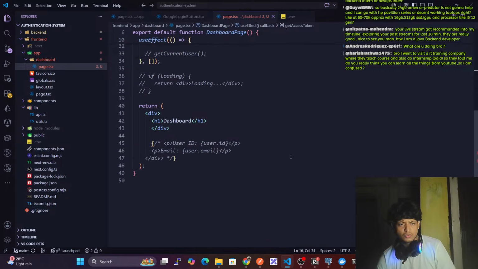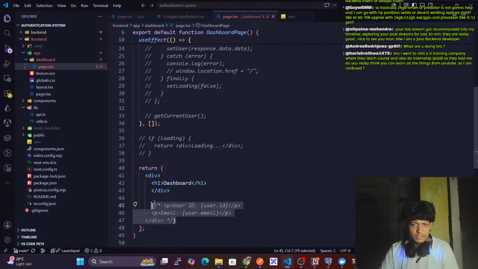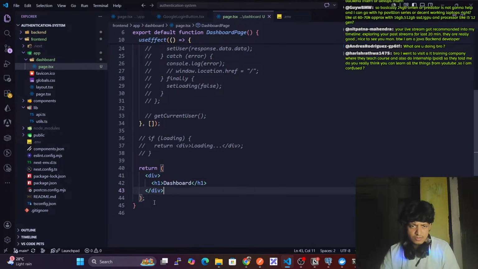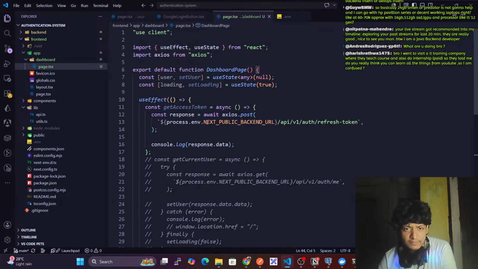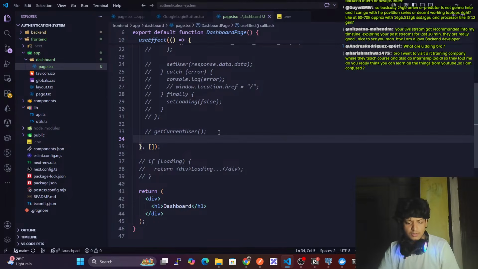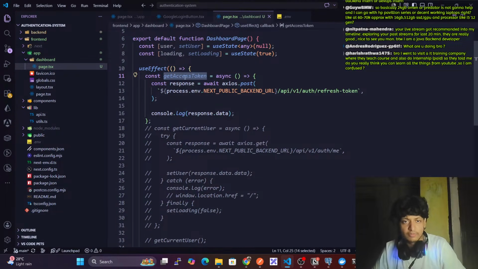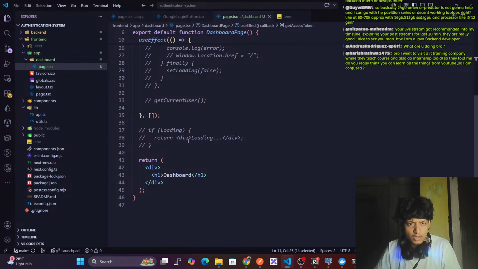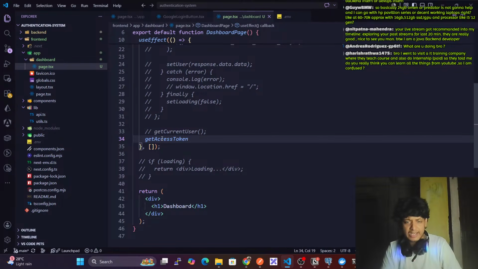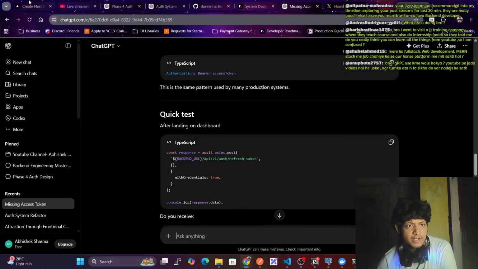What is the issue? Hold on, this one, let's just remove it for now. Okay, we have this one. Then after this we have to call it. What is that function called? Get access token function, right? We have to call it, this one, getAccessToken. Okay, so now let's try, let's see what we get.